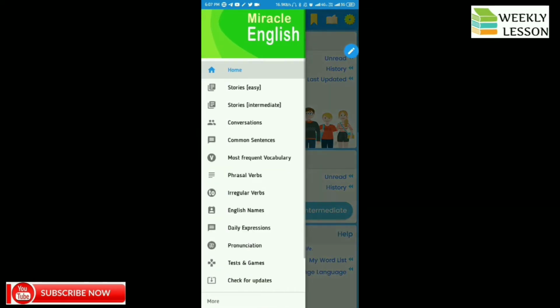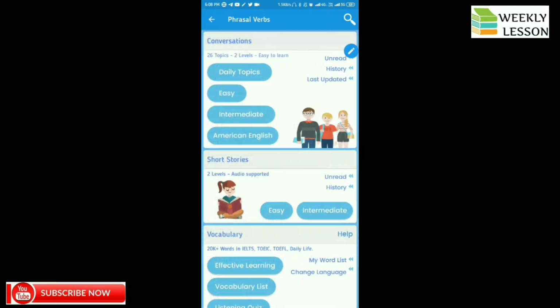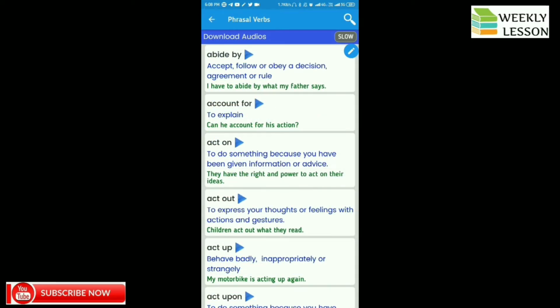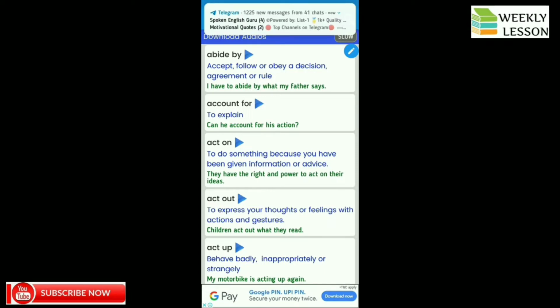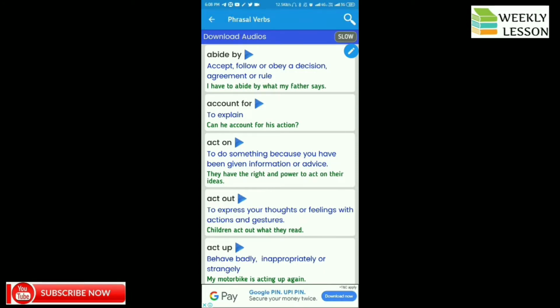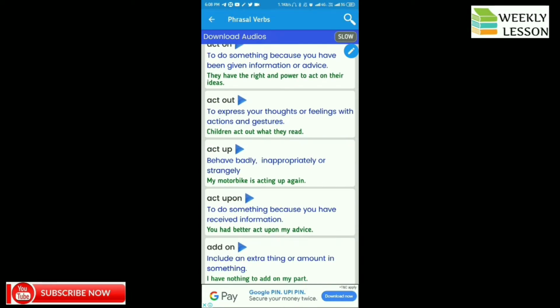And another option, phrasal verbs, is here. Phrasal verbs are essential to learn nowadays, guys, if you want to speak effective and impressive English. So lots of phrasal verbs are here with the pronunciation. If you tap this button, you can listen to the pronunciation of that word, and the meaning is also mentioned here, along with an example.